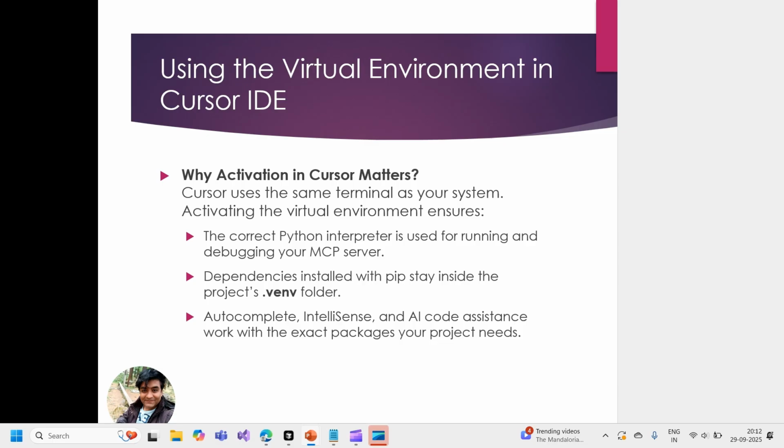So I hope you have understood the benefit of creating the virtual environment when developing any of the example solutions for an MCP server, and its benefits.